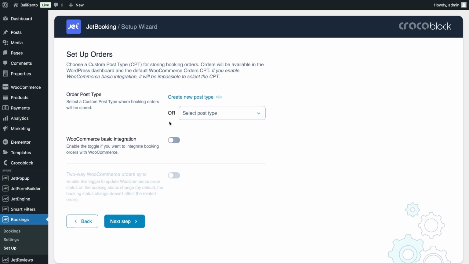This will allow you to send the user to the WooCommerce checkout and thank you page after submitting the form. Also, if you use WooCommerce integration, orders will be saved in WooCommerce orders automatically. Pay attention that if you enable WooCommerce integration, you don't need to set up field for the order's post type.